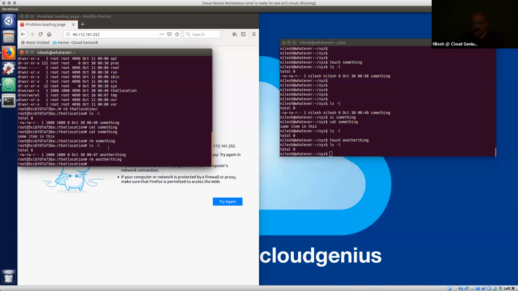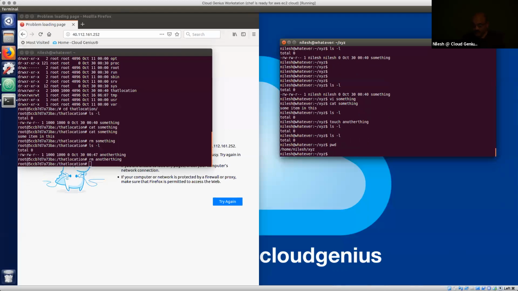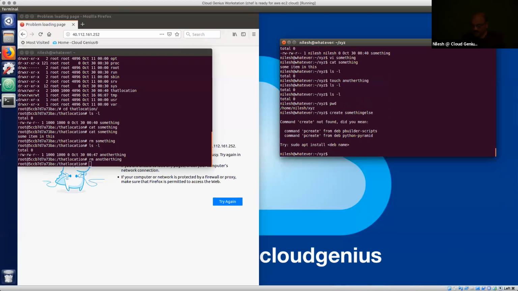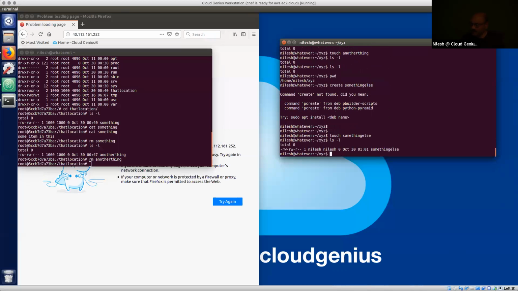Let's just delete that container. I have this thing called XYZ, which contains nothing right now. I'll create something else in there. Oops, create is not the right command. Touch something else. So I created that something else, and I go and check it out in the container, and I have that something else.